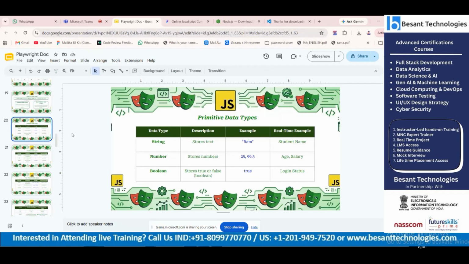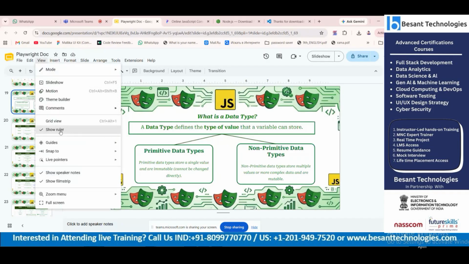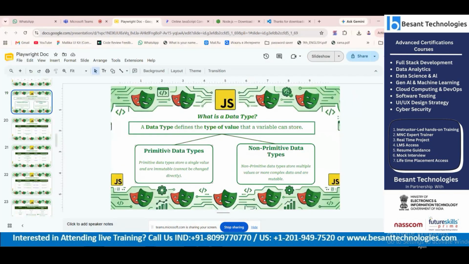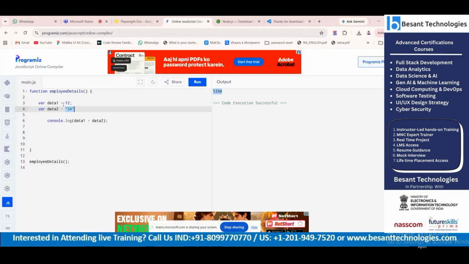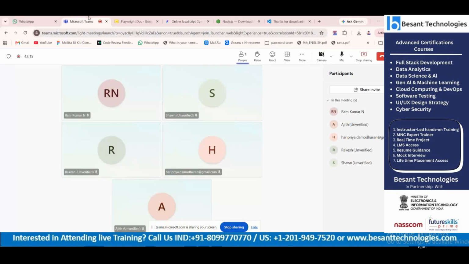Ram, can you go to the slide primitive versus non-primitive? I just want to know what is the difference. Okay, I'll just show you this. Now I'm explaining the primitive data types, right? As you see, string and the other things, all of these are just a single value. For example, even here, this 12 is a single value, and this 34 is a single value. So these are the primitive data types.